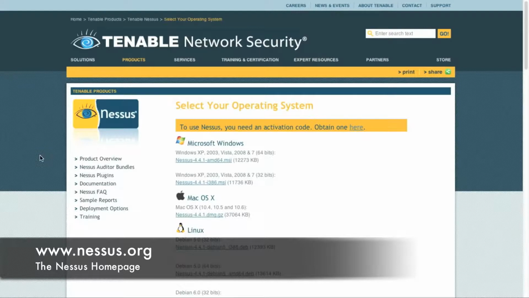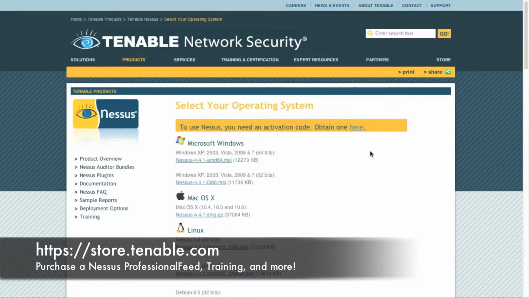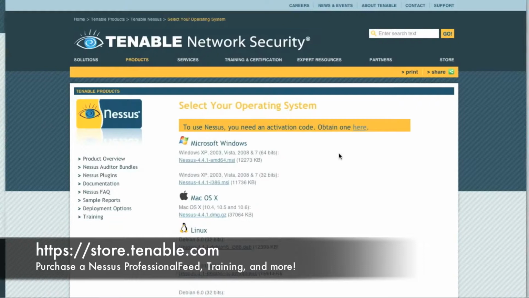The first thing you need to know about Nessus is where to get it. You can go to www.nessus.org and download either the home feed, or you can also, through our store, purchase the professional feed. And once you download Nessus, you will need an activation code, and right here at the top of our downloads page, it says, to use Nessus, you need this activation code. You can click here. It's a painless process, and you can register for one.